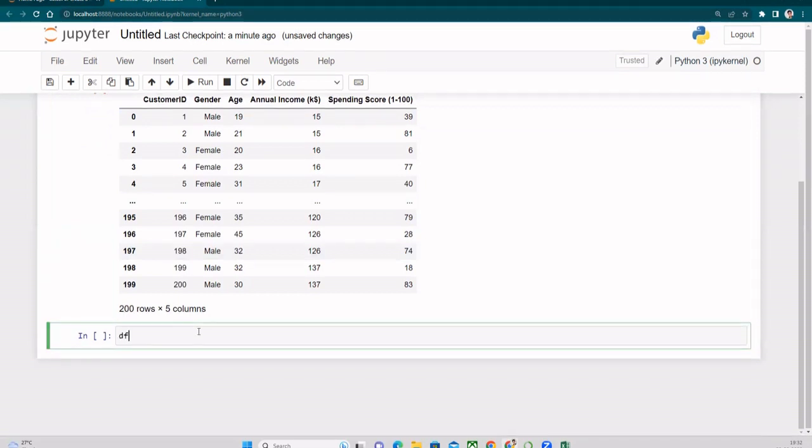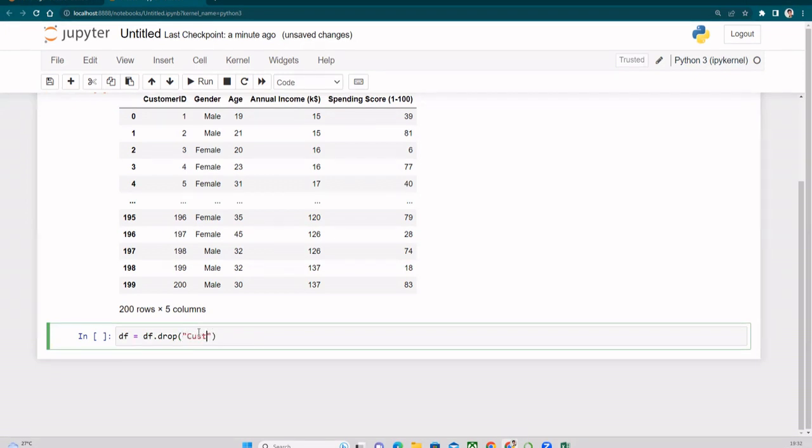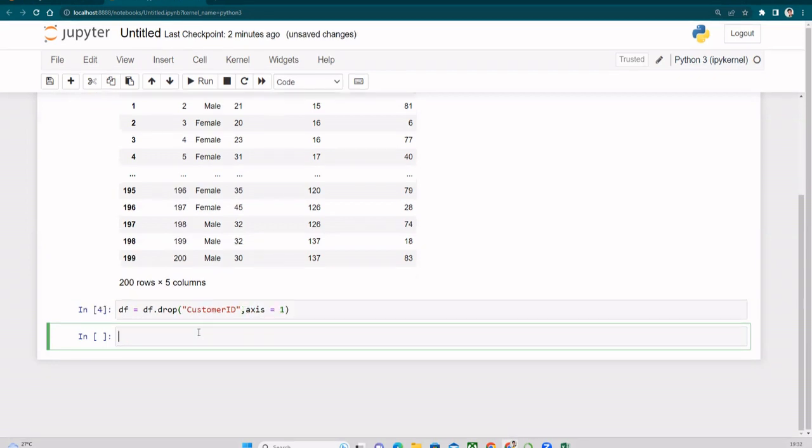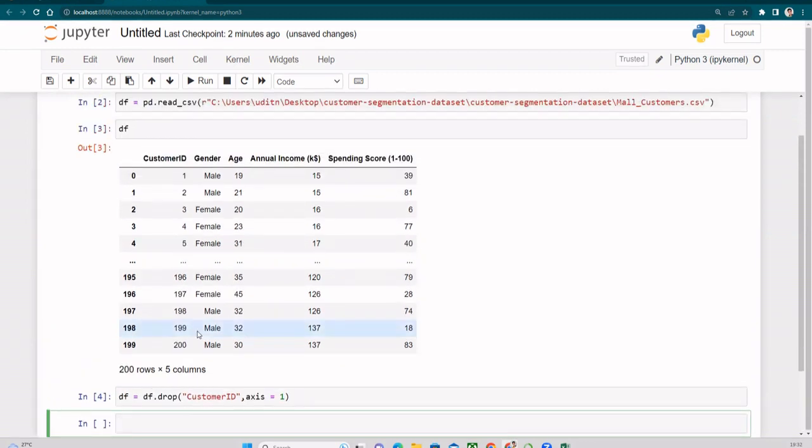Let's do df equals df dot drop customer ID and axis equals 1. Okay, so we have dropped the customer ID.